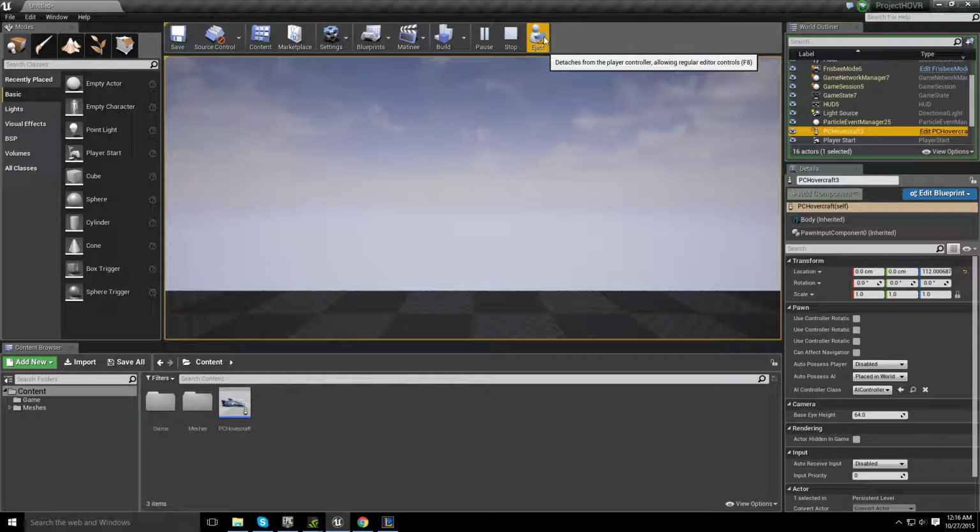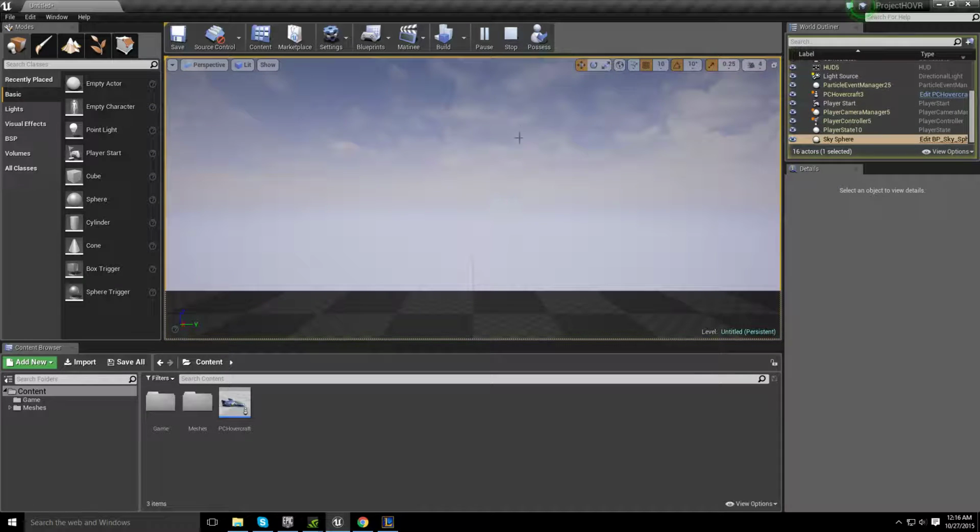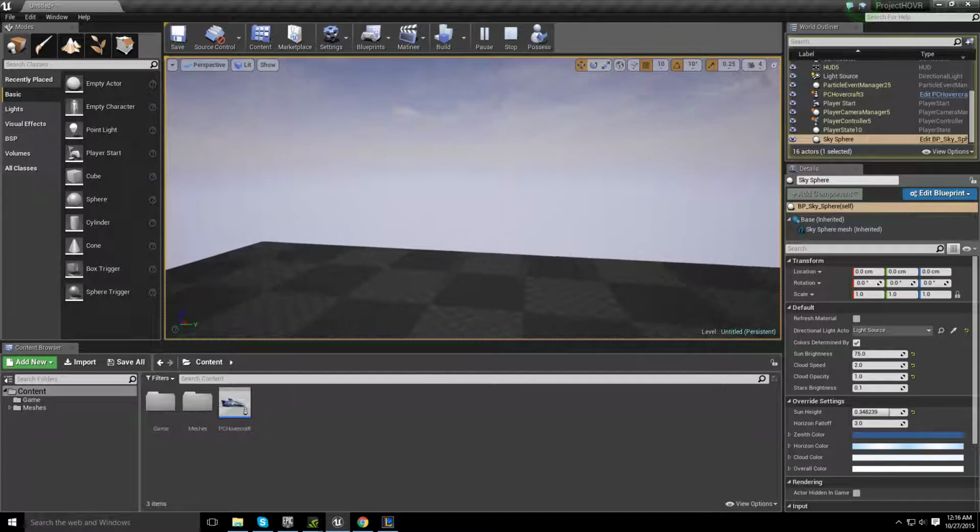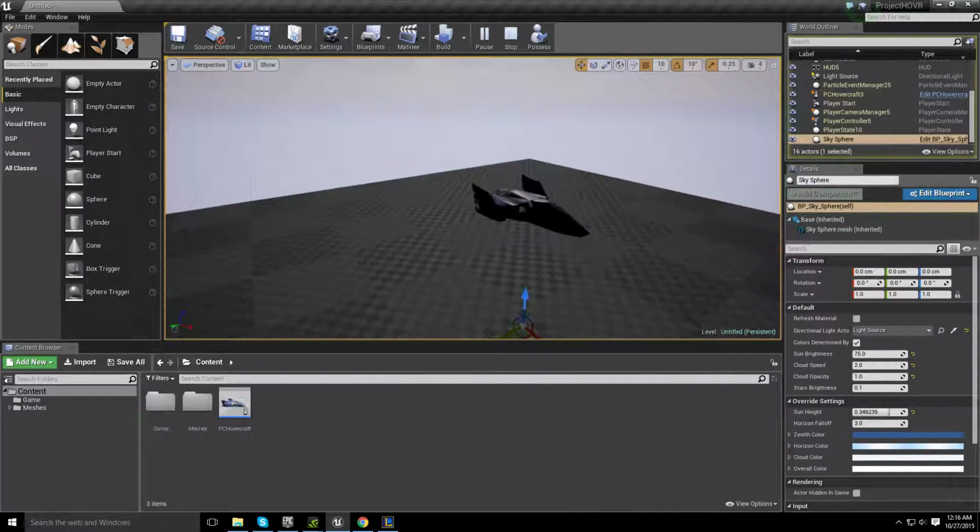So I'm going to do something called ejecting. It's going to take the player controller out of that pawn. The pawn will stay in the world, but I'm going to remove the player controller so I can fly around the world and see what's going on. So I'm going to eject. I'm going to click inside the viewport, and it'll let me turn around in all of this.